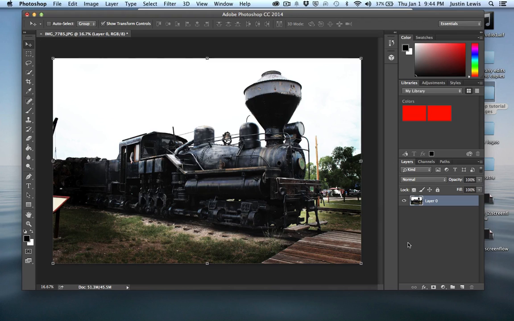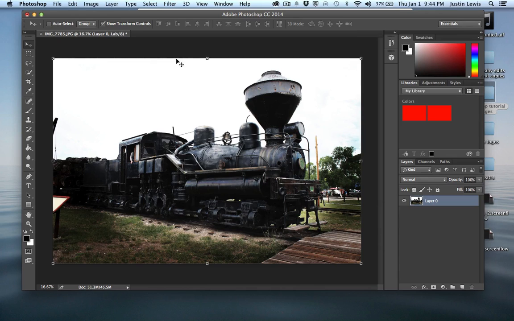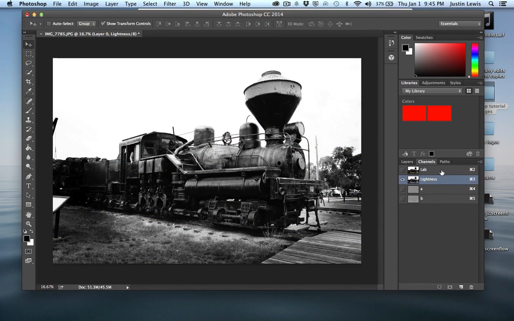All right. So let's go ahead and sharpen up this image. So this is really cool, but we go over here to image mode. And right now we're in RGB mode, right? We're going to change that to lab color. I'm going to come over here to my channels window. Now I'm just going to select this lightness one. And if you just tap on it, the other two or the other three will deselect. Okay, so that's what we want to do.